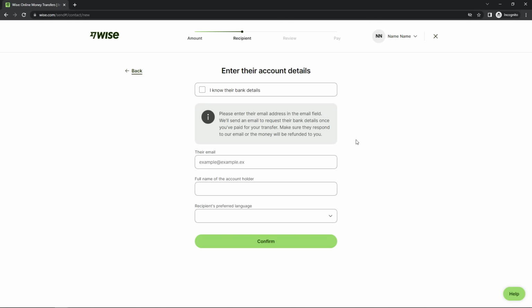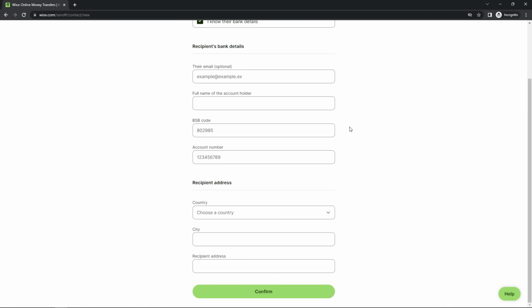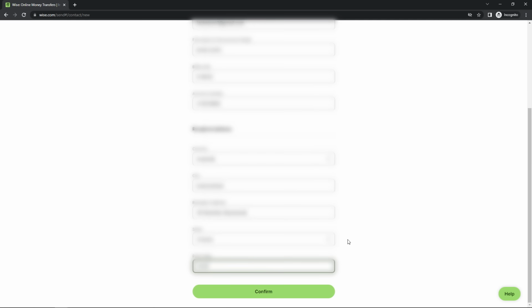Now, if you do have the recipient's bank details, you can go ahead and click the top option here, and you just want to go ahead and fill in their information. So you'd put in their email, their full name, their BSB code and account number, the country, city, and the recipient's address. Now this might be different for you depending on what currency you have chosen. For me, I've chosen AUD. So if you chose a different currency like USD, this might be different. For the most part, it is pretty much the same thing. You just want to go ahead and fill out their information. So once you've filled out the information, you go ahead and click confirm.